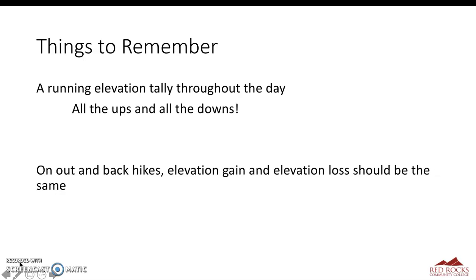So a few things to remember with gain and loss. It's a running elevation tally throughout the day. It takes into consideration all of the ups and all of the downs. It's a running tally of all the ups and a running tally of all the downs.